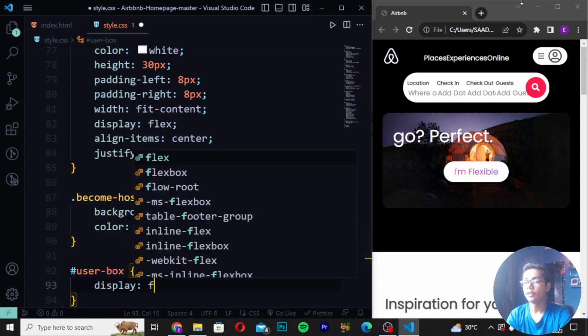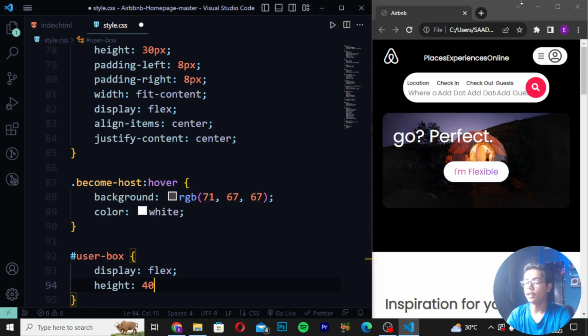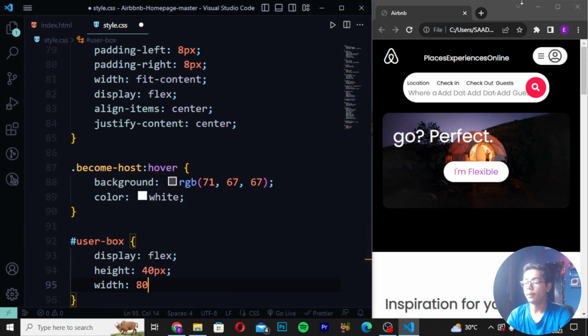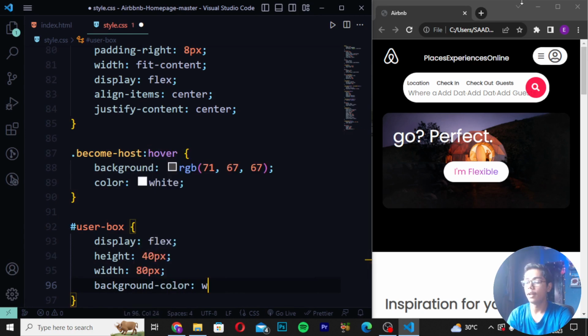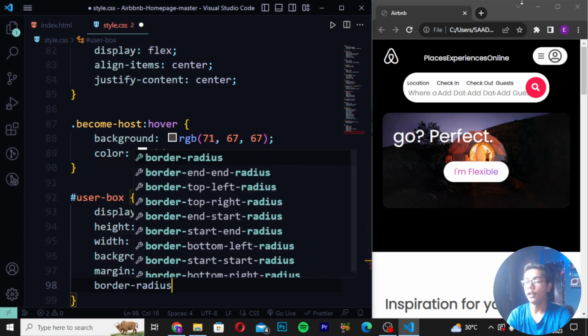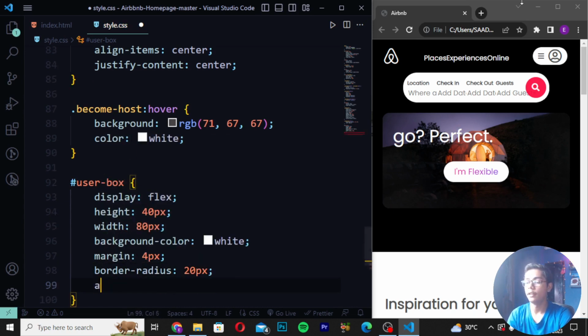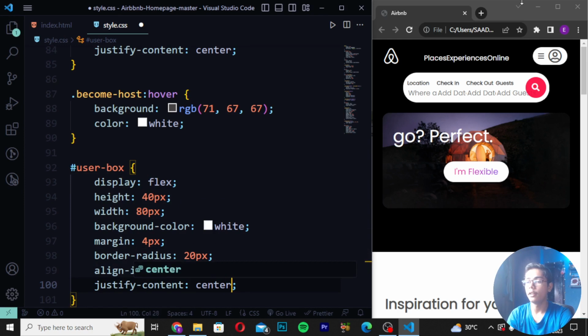Then I will be giving its display as flex. And I will be writing its height as 40 pixel. Write its width as 80 pixel. Then I will be writing the background color as white. Then here I will be writing margin 4 pixel here. Then create border radius, and I will be writing 20 pixel. Right here align items center. Now create justify content center again.